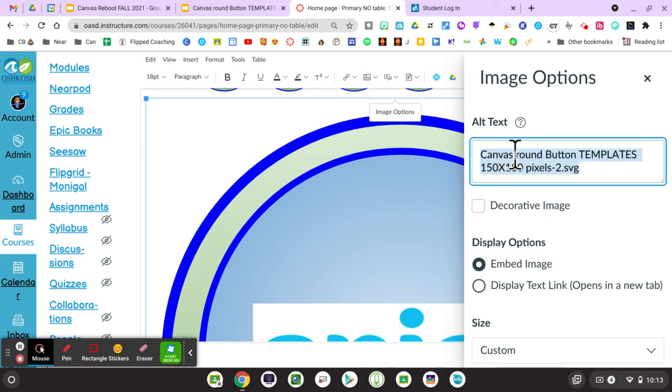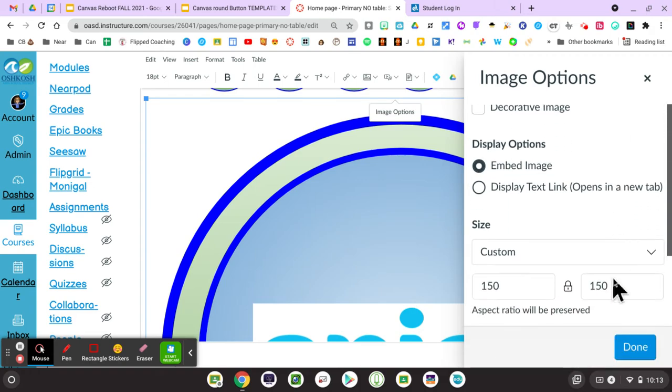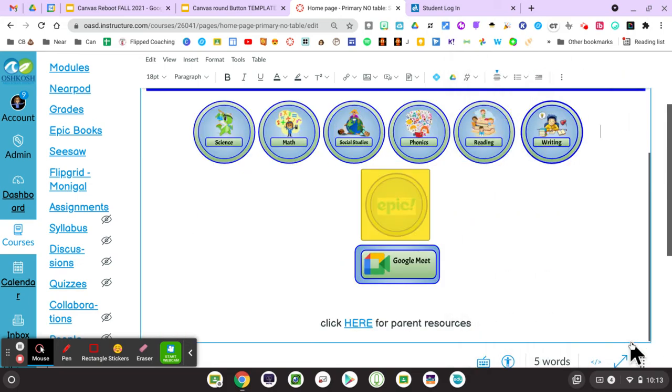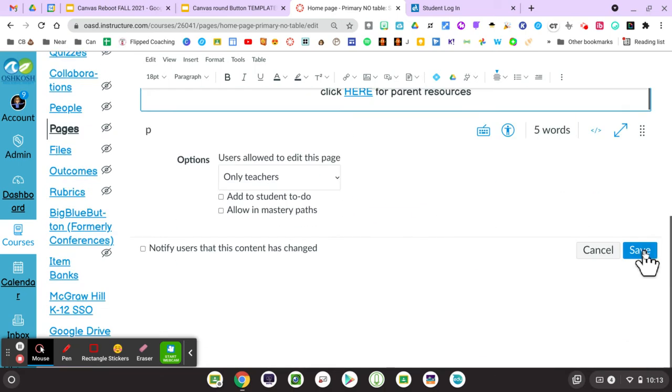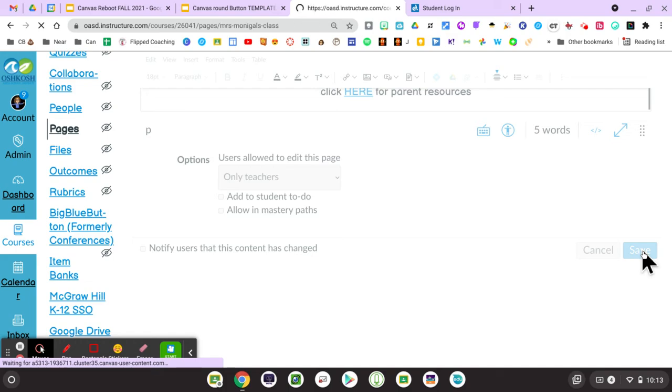This is an accessibility feature. Right now those words do not make sense. I'm going to change it to Epic. So get in the habit of doing that, working with accessibility, and then we'll click done. All right, actually that 150 by 150 worked out really nice. Looks the same as the others. So again, now this button, let's go ahead and scroll all the way down and save. That button's not going anywhere yet.